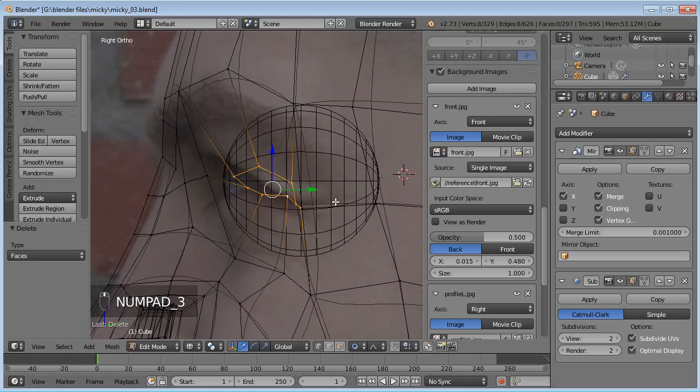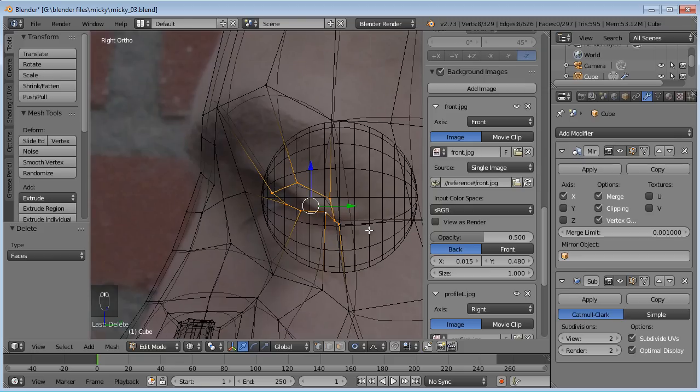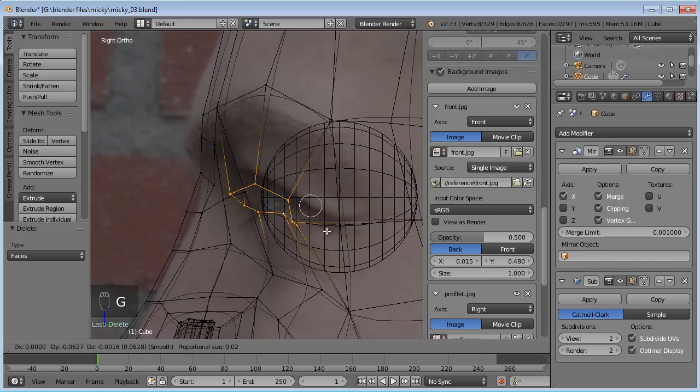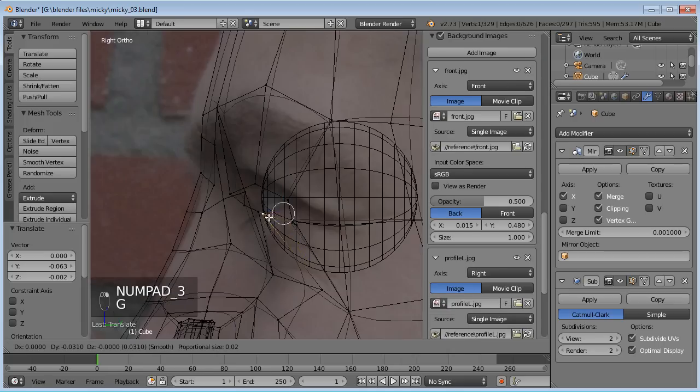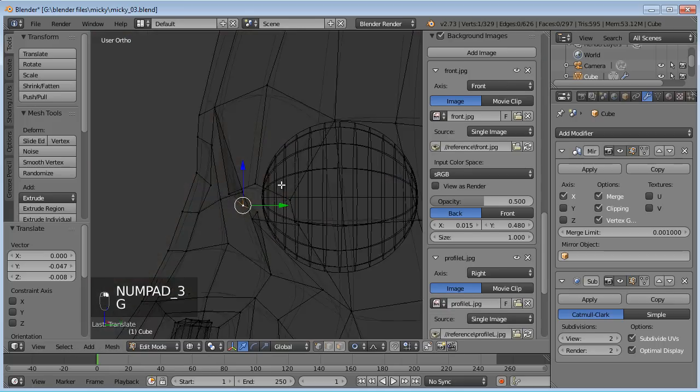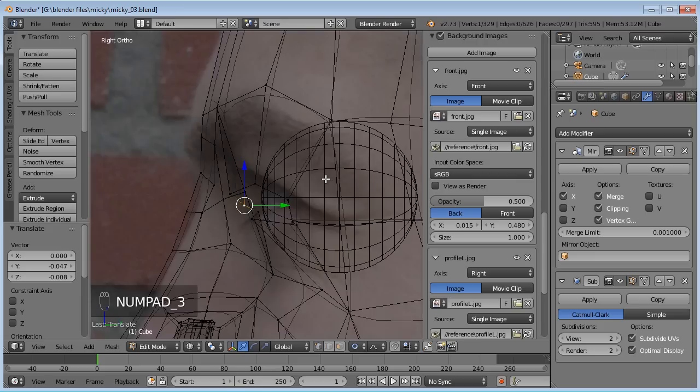So back to the side view, you can see we need to bring that forward like so, and actually start shaping it to fit where it should go there.